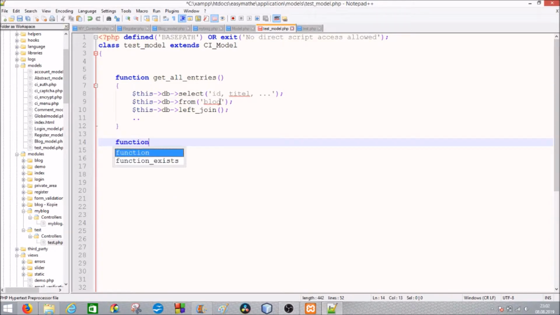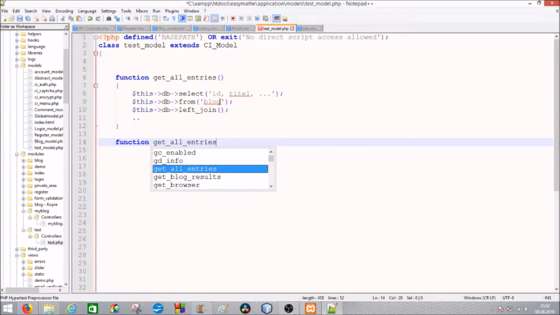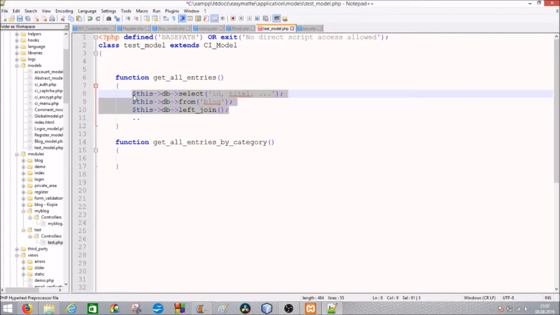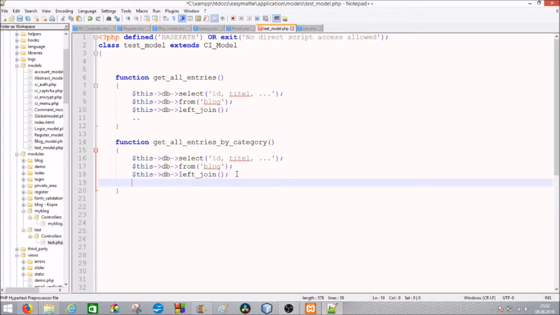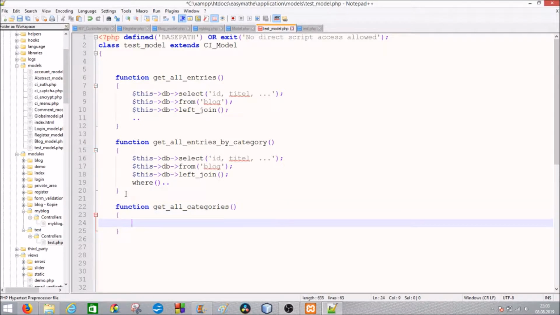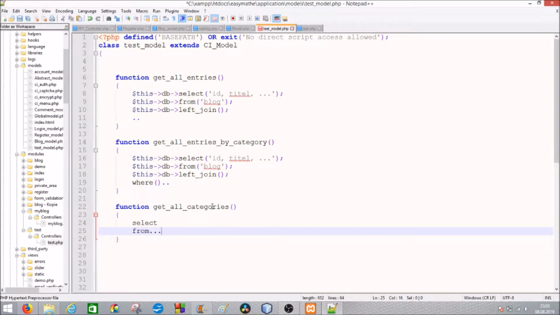And then your next function could be maybe get all entries by category. Then you write all this stuff again with a where clause. And so on. Then maybe you have a third function, get all categories. Then you write select from again, and so on. You do the same all the time: select from where, and so on.